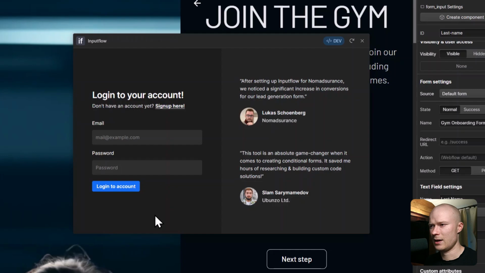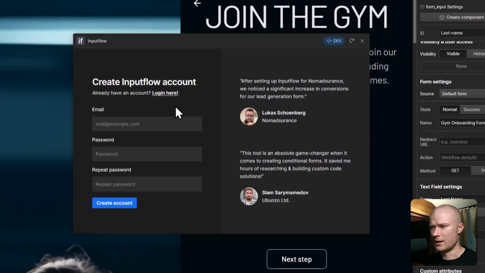If you have never opened up Inputflow before, you will see this screen right here, the authentication screen. And if you don't have an account yet, you have to create an account first. To create an account, you can click on sign up here, where it says don't have an account yet, sign up here, and then you switch to the sign up screen. And then you just type in your email address and choose a good password that you can remember. This will take about 20 seconds, and then you're done.